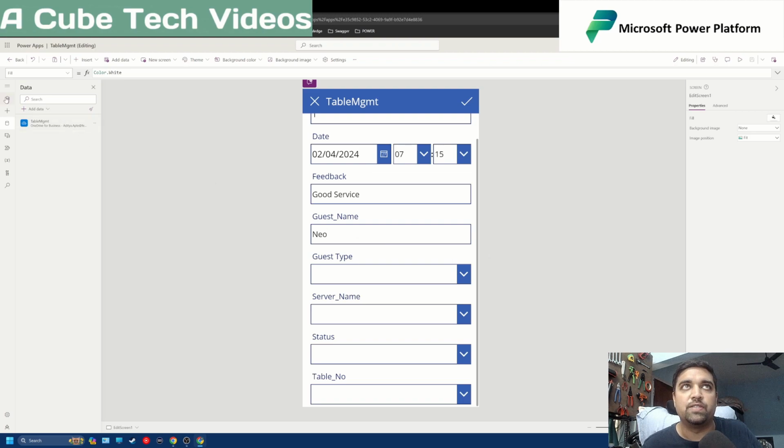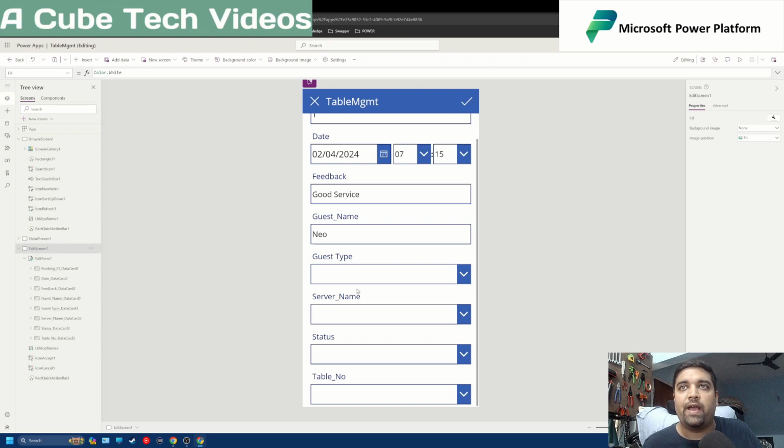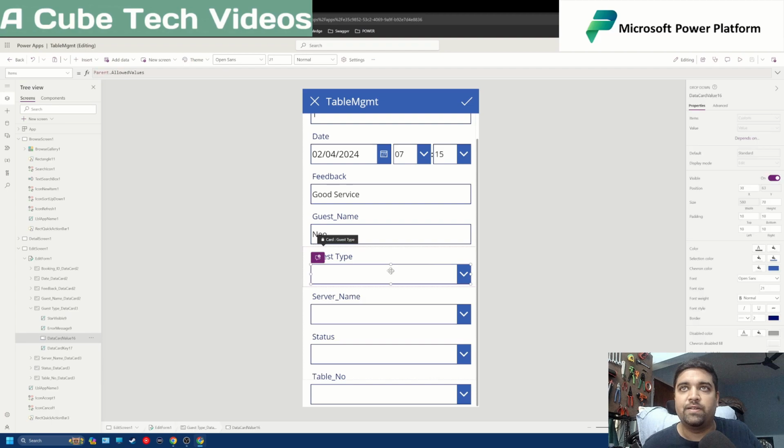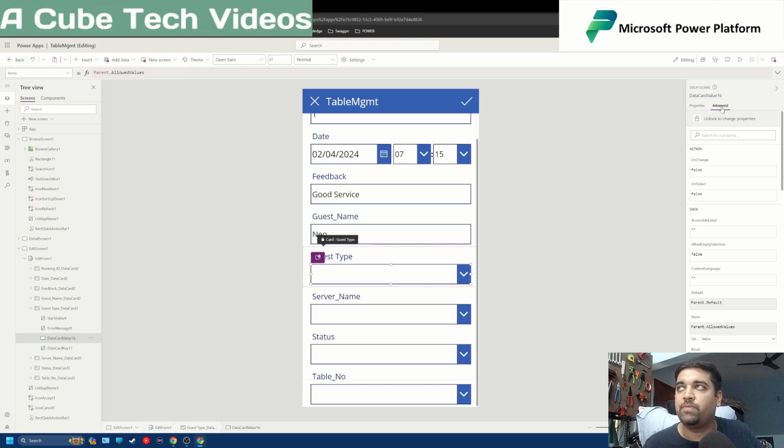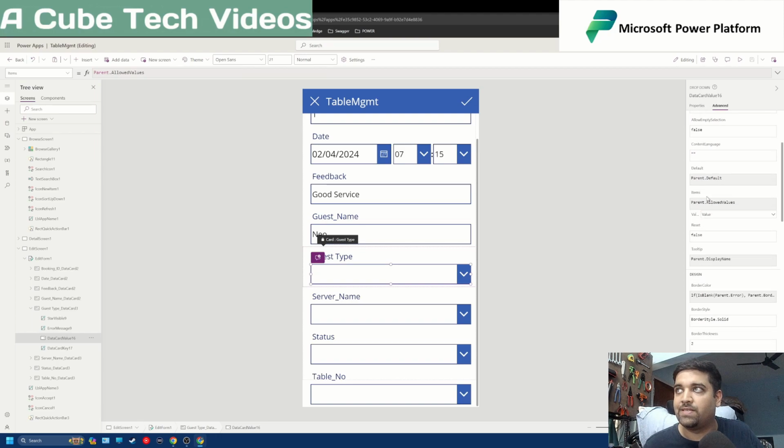What I'm going to do is go back into the tree view, and I'm going to select the guest type element, which is this data card value 16. Now, you can see the items and the value entry here are grayed out. It says it's locked because it depends on something. And when I click on depends on, it takes me to the advanced section, and it says unlock to change properties. Now, the value that we plan to change over here is this bit where it says items, where it says parent allowed items is the dependency, and the value is just saved values. But this is what I need to change.